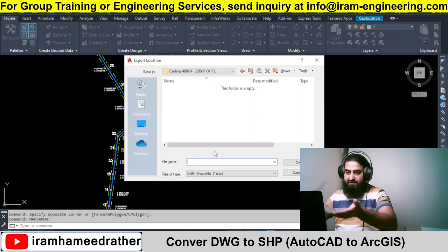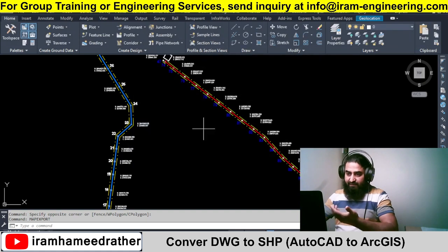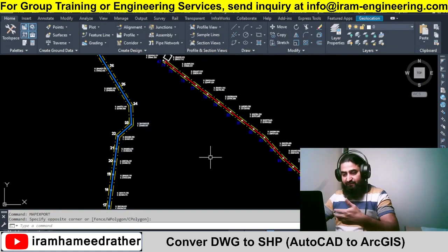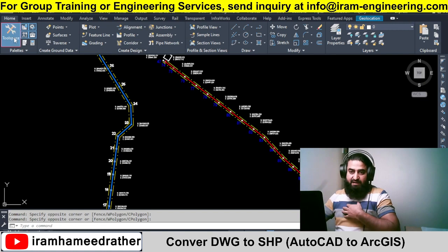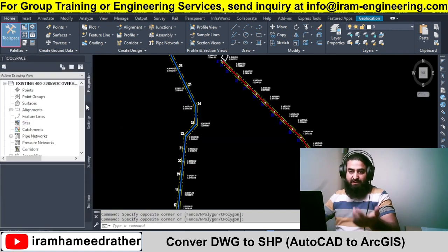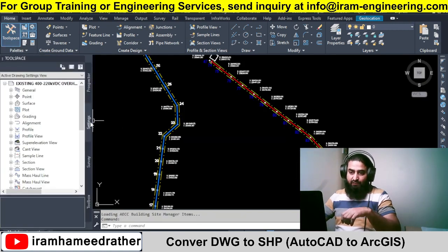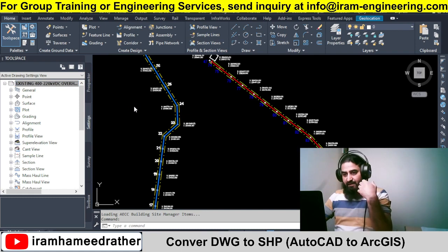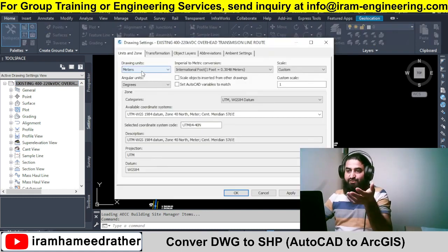But your file, in this case, let me show you. In our case, have we assigned our coordinate system or not? How can I check this? Currently, as I'm telling you, I'm using the Civil 3D 2020 version. I will go to settings from this toolspace, and I will right click on drawing settings. Now I want to check two things. What are my units? Okay, my units are in meter. Very good. So UTM, see here, UTM, WGS 84 and 40N.